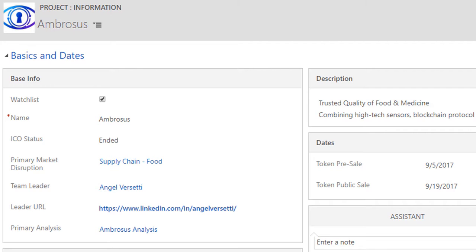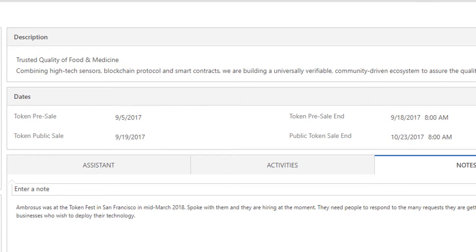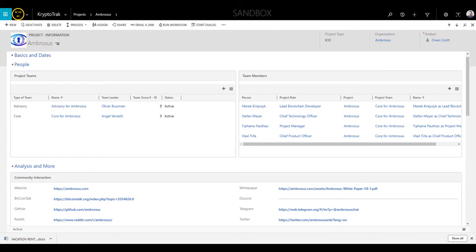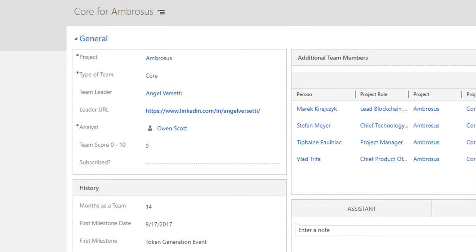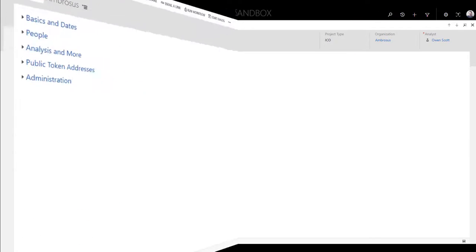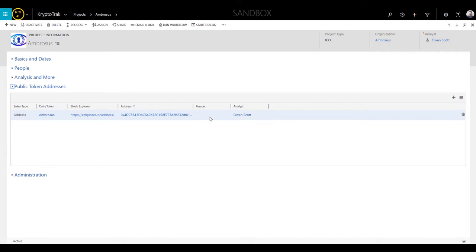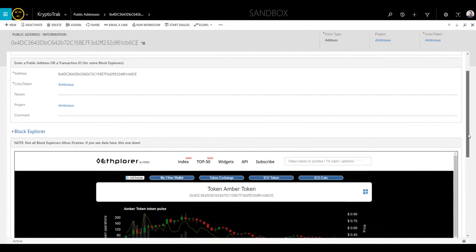The project form starts with key pieces of information, such as the team leader, their LinkedIn profile, and in the case of an ICO-type project, important dates. Since the people of a given project are sometimes the most important factor to ensure success, the people section allows for more than one team, such as core or advisory or other teams. How many months the team has been together is important, as well as a team rating. Projects that have released a token might have public token addresses. If they do, important information can be retrieved from the respective block explorer of that public address.